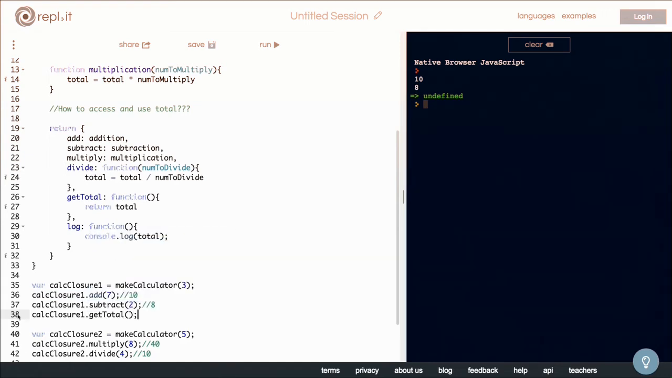Correct. So right here, get total. This is going to be current calc 1 total at that exact time that I invoke the function. Now, if I did more stuff and invoked it again, I'd get a different number. I only got the number at that exact time.